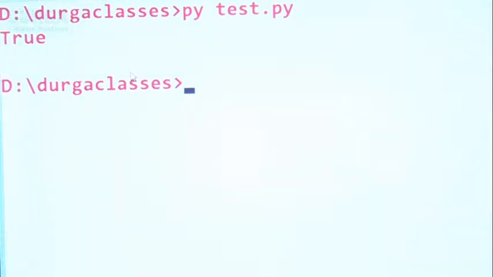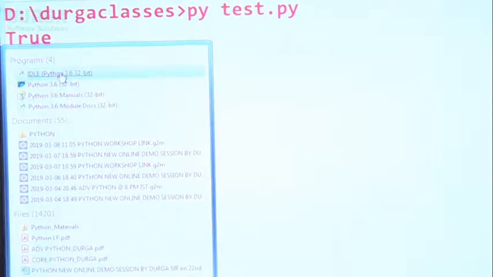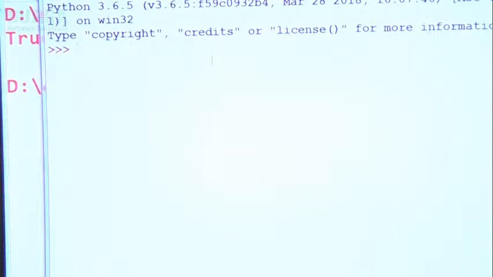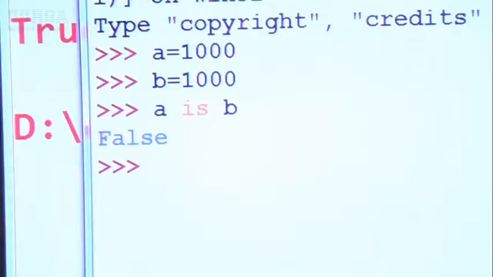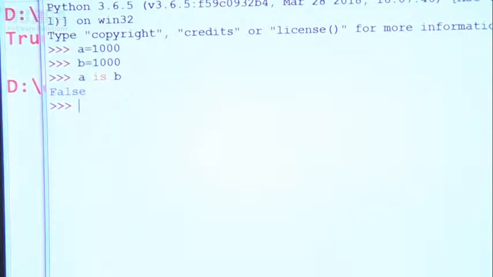But I can ask the same thing in IDLE. Let me launch Python IDLE. The same question I'm asking. This is the Python IDLE. a is equal to 1000, b is equal to 1000. Is a is b or not? What answer are we getting? The answer in Python IDLE is False. So don't worry about that. It is not standard.